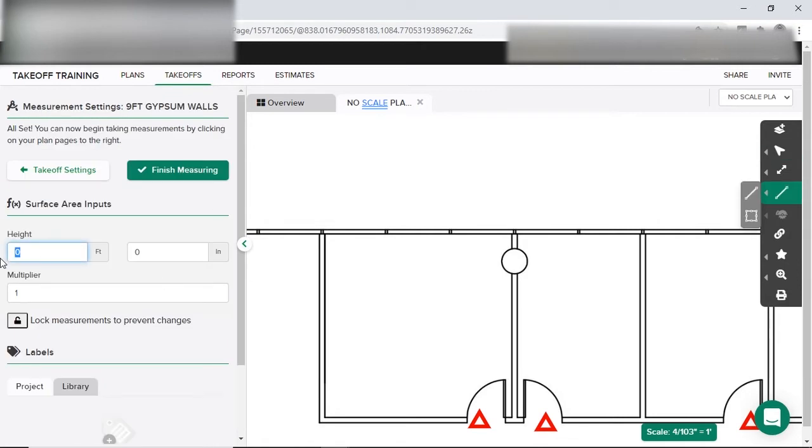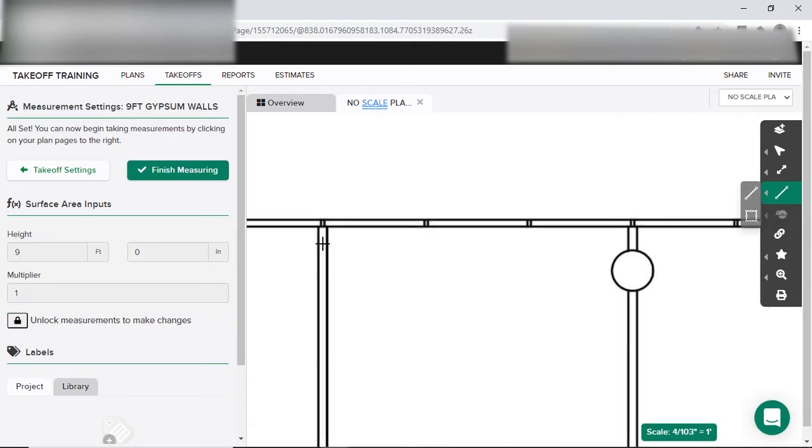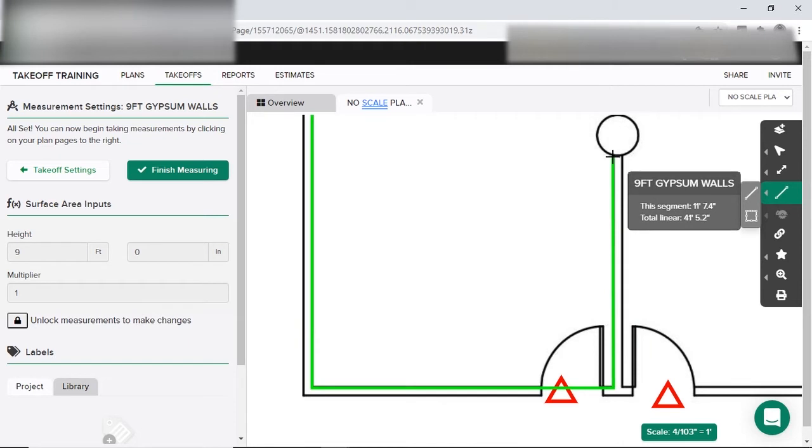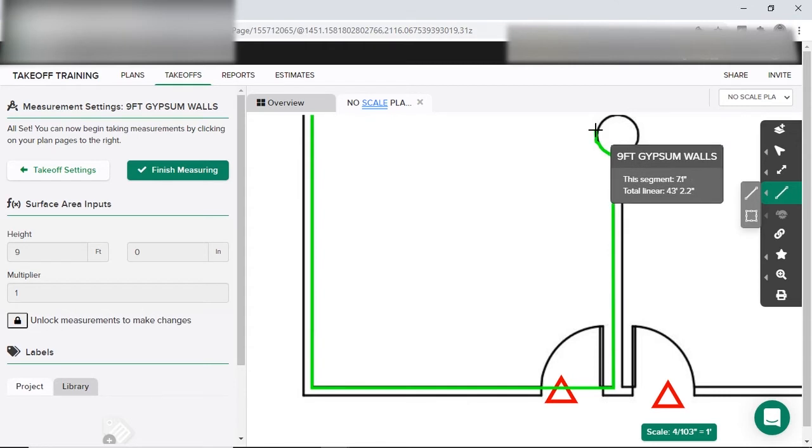So here it's 9 feet. Let's say it's 9 feet because that's what we have it labeled as. And then we'll lock it. And then we'll measure this area. Let's say this area was sheetrock, which I doubt, but let's just say it was sheetrock.